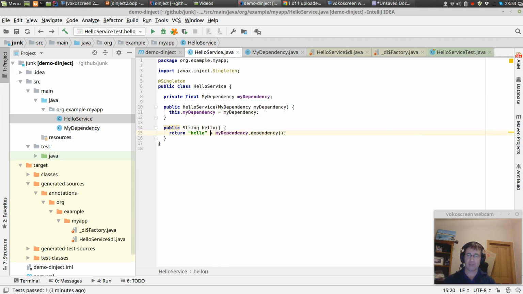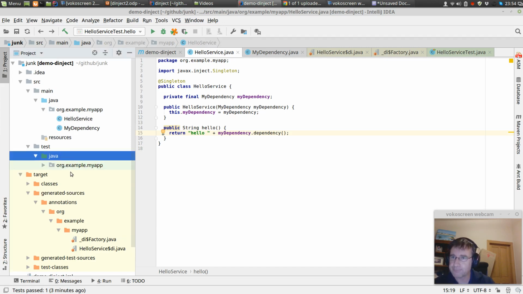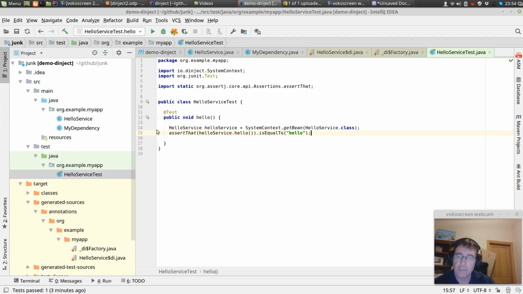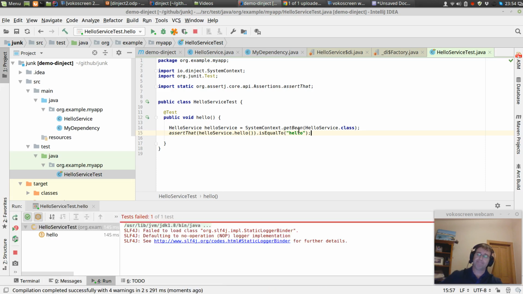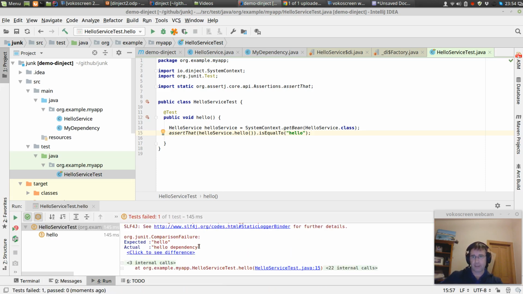Right. So now we should kind of expect our test to fail now, right? So let's run our test, because it should not say hello anymore. In fact, it says hello dependency. So that's good. That's kind of what we're expecting.